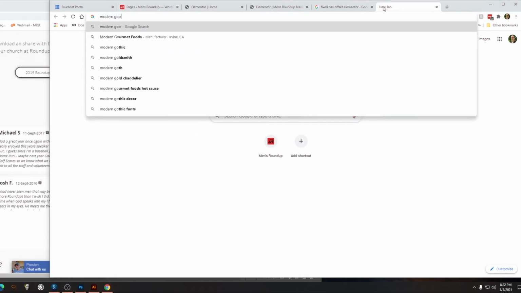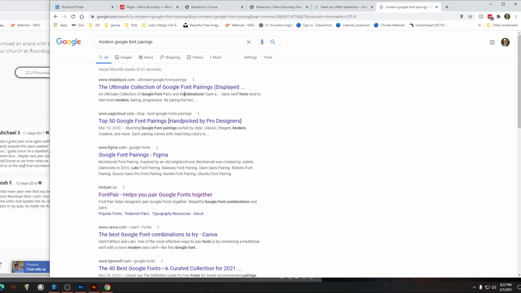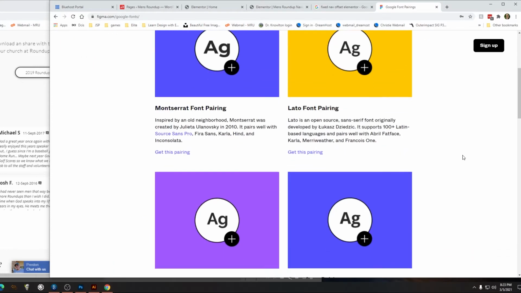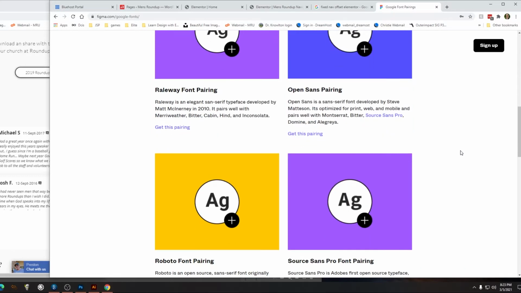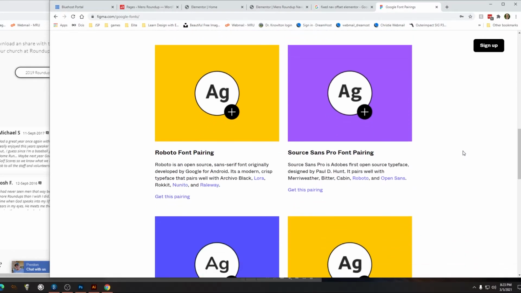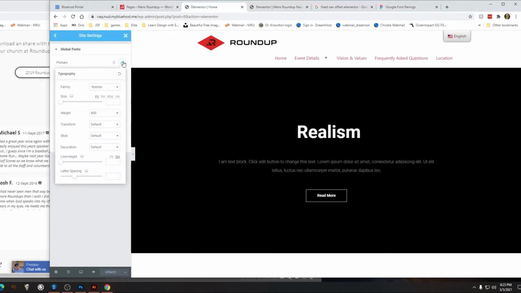Modern Google font pairing. Google font pairing. Montserrat. Raleway, no. Roboto. Source Sans. I do like Source Sans. Is Source Sans still available on Google? Because I would use Source Sans. Let's see if Source Sans is on this list.